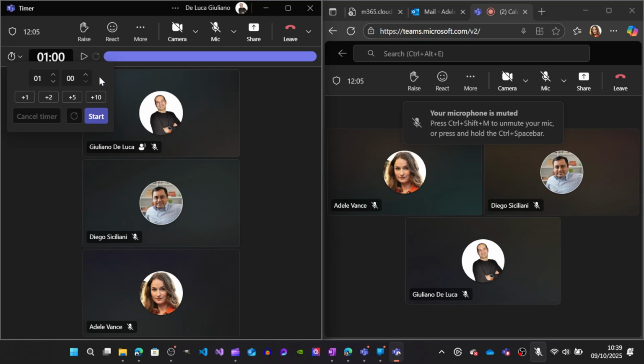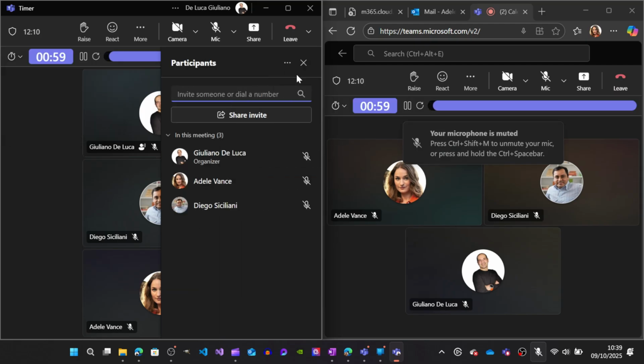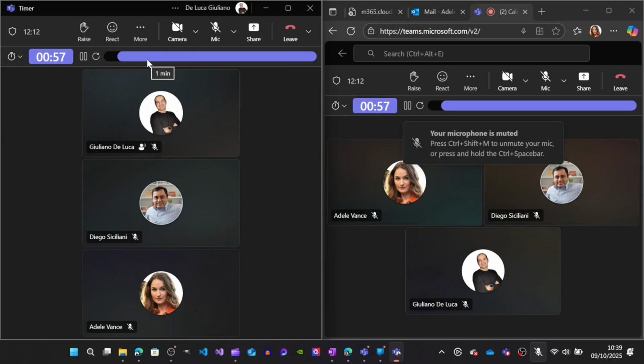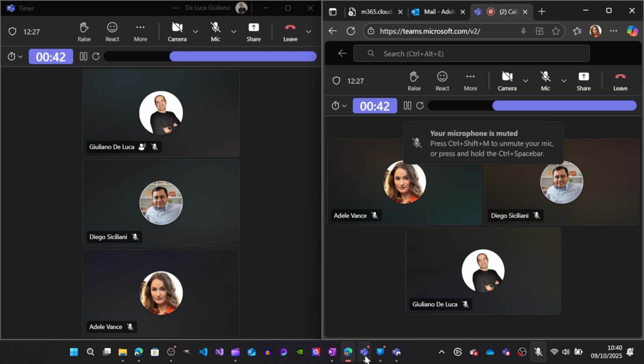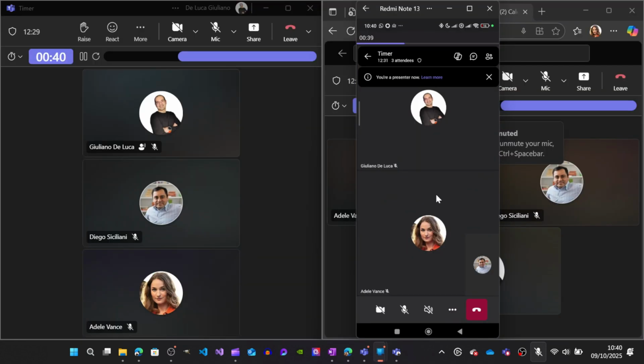So now I'm ready to run this timer, so I'm going to click on the start button and now what we can see is a progress bar on top of this meeting running with the seconds in this case. In the same way we can see on Teams on the web this progress bar running. What about the mobile version? So let me open the Teams mobile app now and we can see here in the same way the progress bar running. So Diego Siciliani can see the timer that is running.